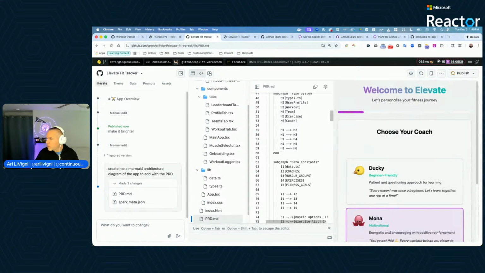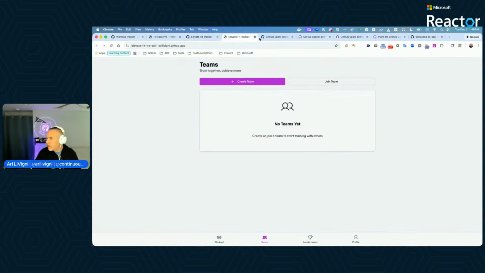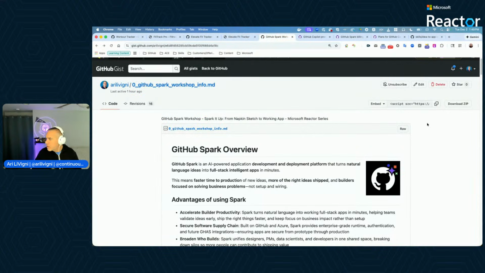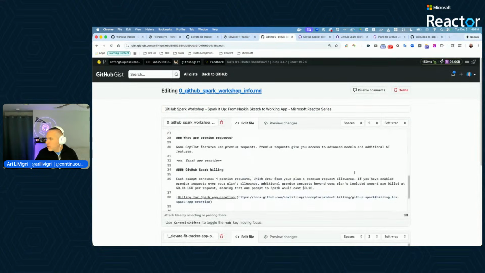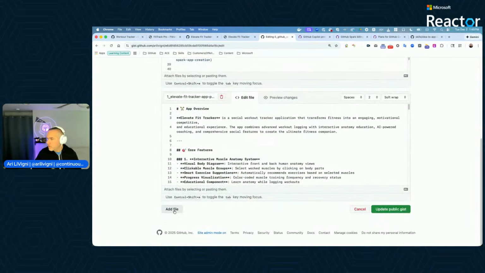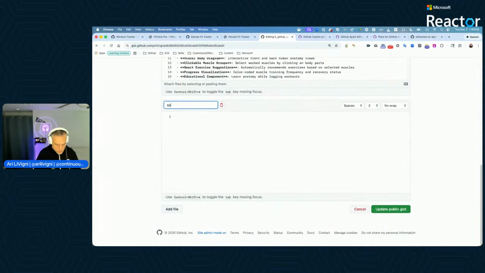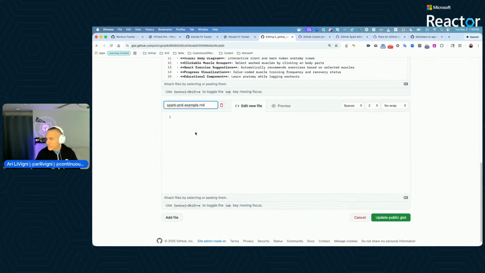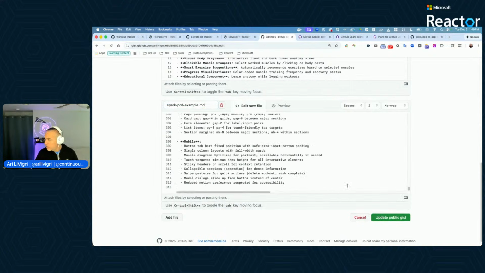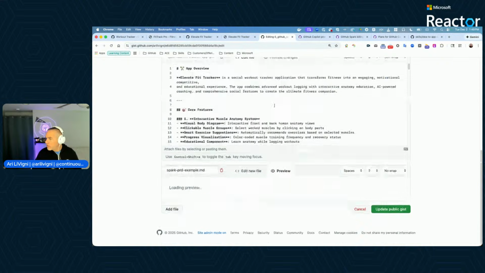Let's see. I don't think it's going to show it there. Let's see if we could. Yeah, what I'll do for now is I'll go to our... I'll edit this. Spark PRD example. And let's see what that looks like.